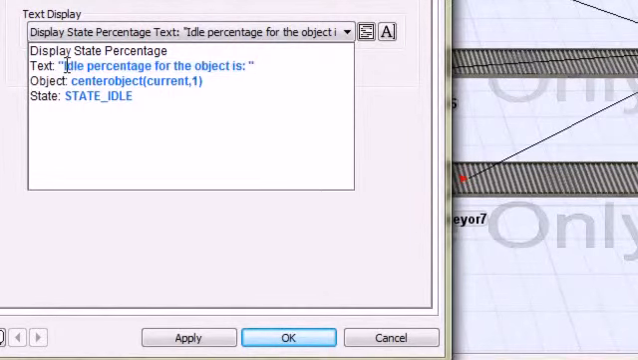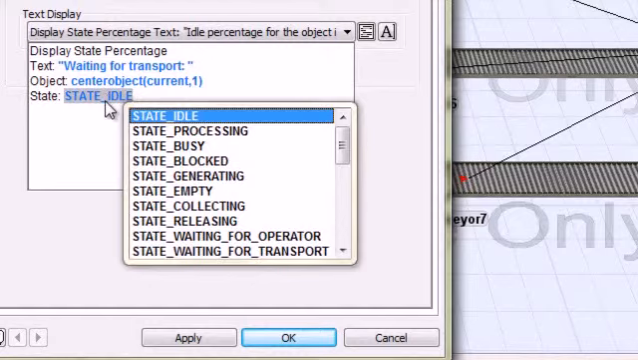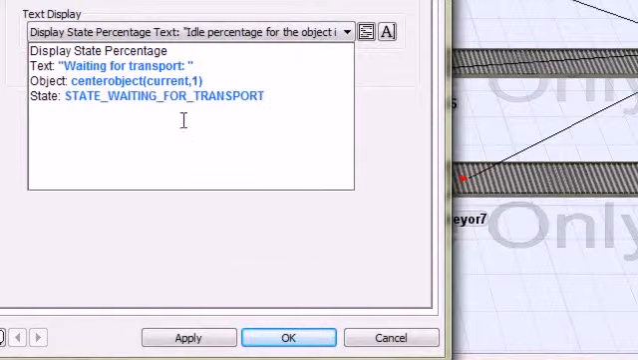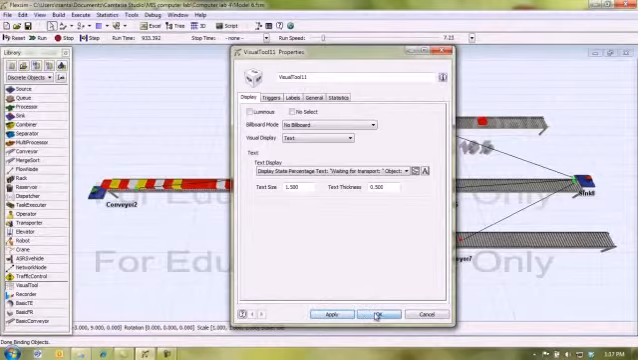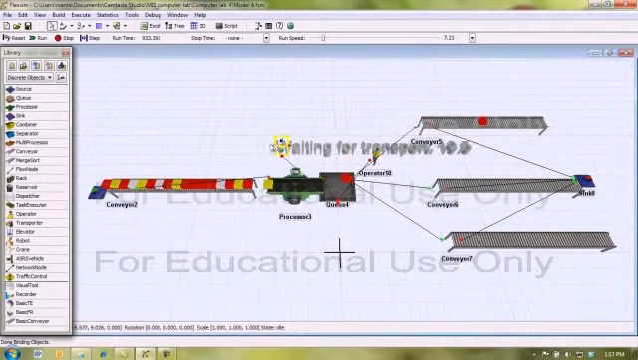The text that I will put in here is waiting for transport. Object, center object, state idle. All right. So let's double click in here and look at these statistics: state, processing, busy, block, generating, empty, collecting, releasing, waiting for operator, and waiting for transport. So let's use this option. You can use any of those options there. Let's check now waiting for transport.